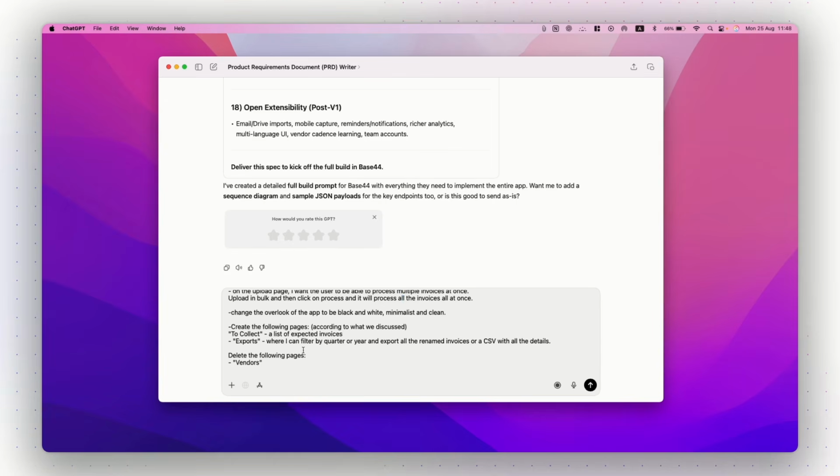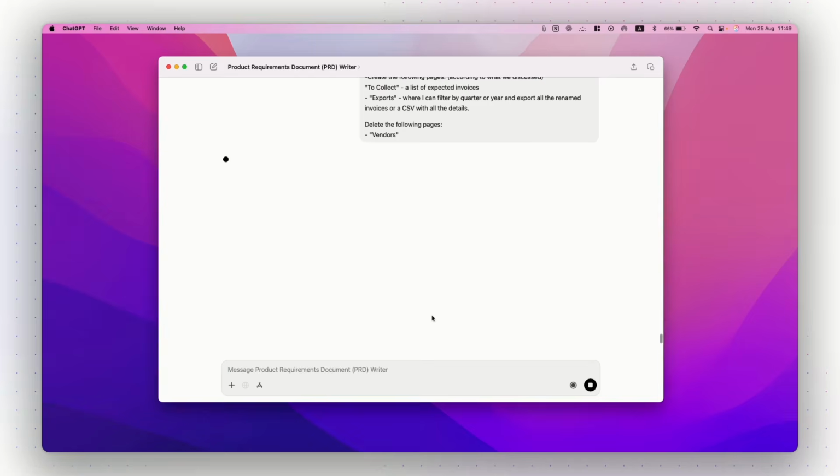And one last thing, delete the following pages. Vendors, I'm not sure why it created it, because it's similar to the page to collect, which is supposed to have a list with all the vendors and invoices I need to collect. And let me know if something is missing. All right, so I will send it and let's see what it will give me.